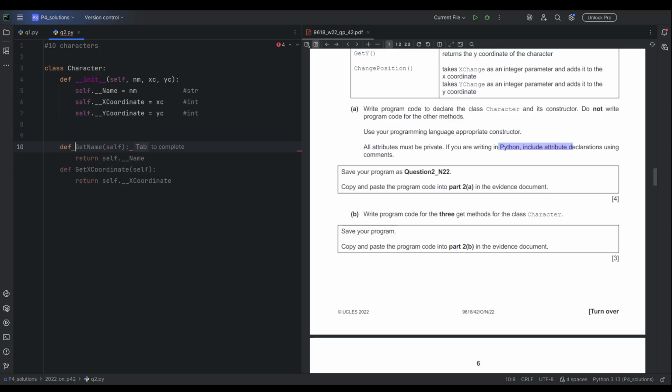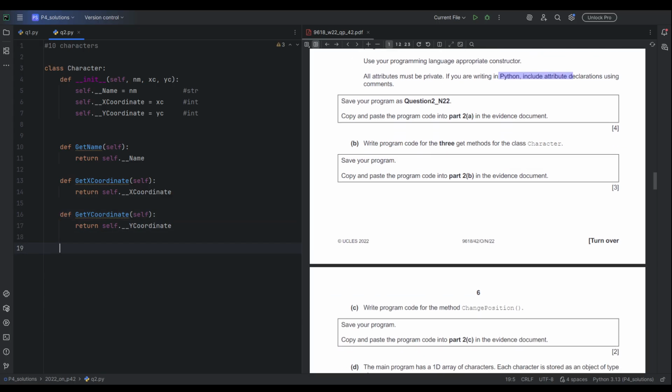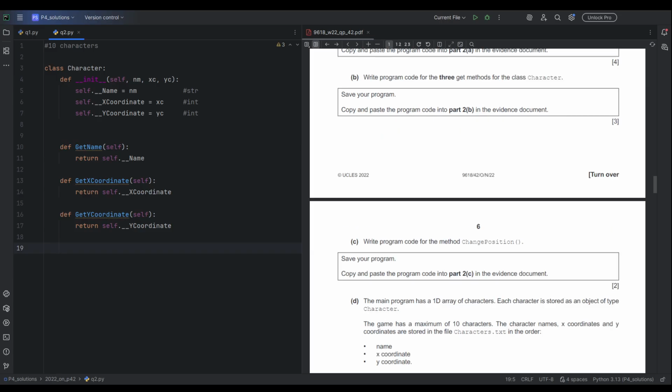So very simple, define get name, self.name, x coordinate, and then we have define get y coordinate, and we just return the values one by one, and we add one line space in between for better readability. Okay, then they're saying write the code for the method change position.